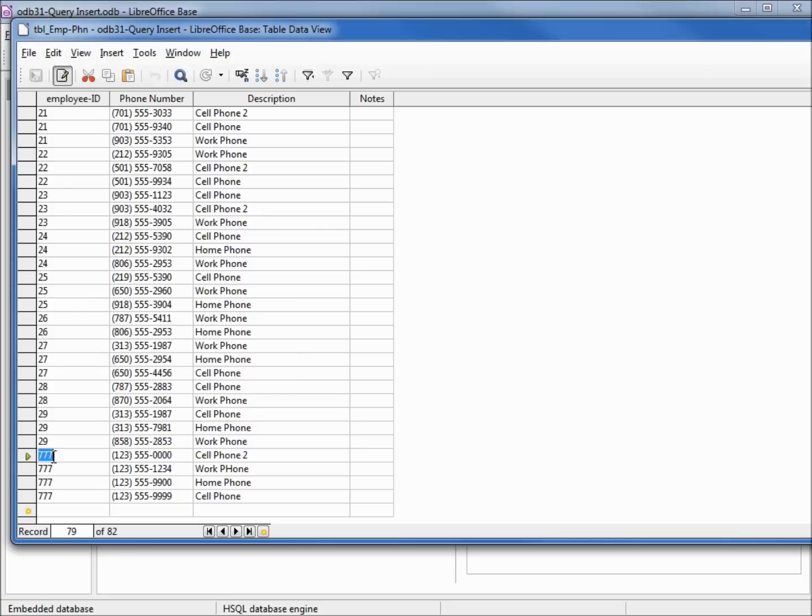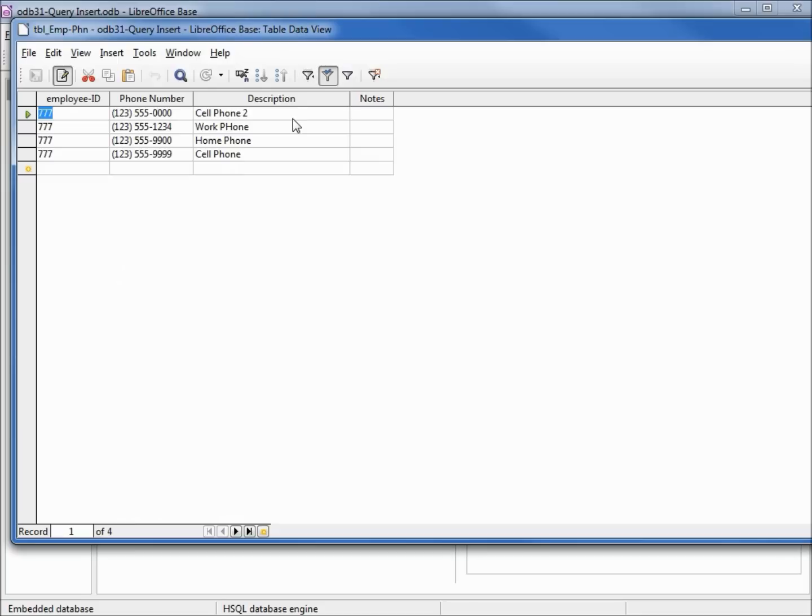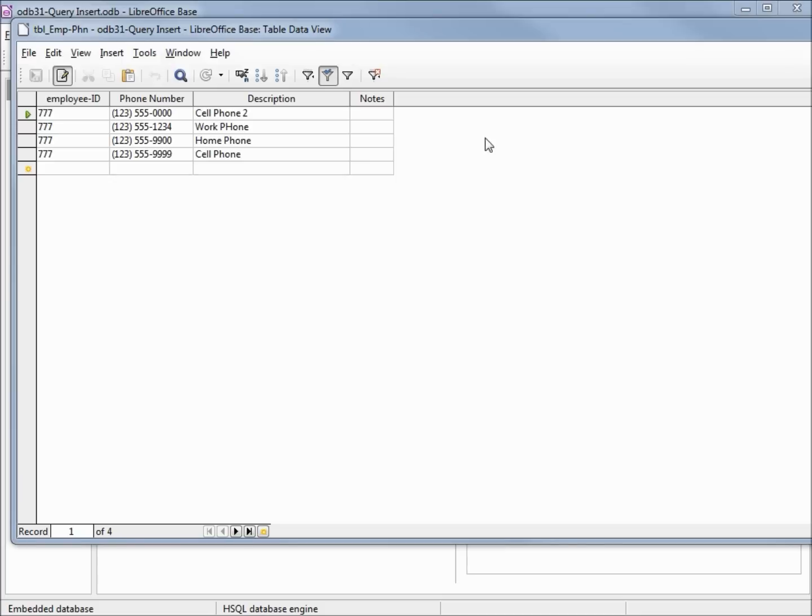Clicking on the employee ID of 777, I'm going over to the auto filter, and when I click that, it's going to show us only the records with the employee ID of 777. These are the records that I just inserted. I want to change the note for this phone number that ends in 999 to say, call this phone number first.